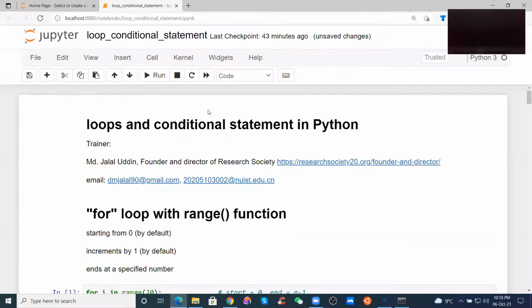Sir, yes. I just wanted to ask, like this kind of looping and if condition, can it be applied to an HDF file? Anywhere.